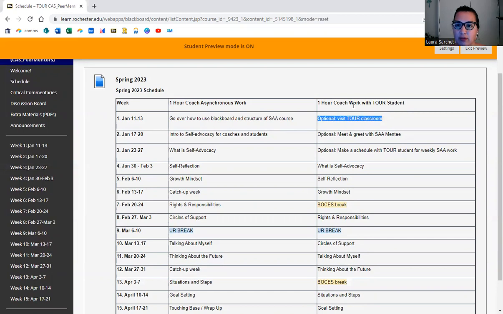And then your 1 hour of work with your tour SAA mentee, or the tour student you were working on the self-advocacy curriculum with. So you'll see the first couple weeks, you do have asynchronous work, but you don't necessarily have to meet with your tour SAA mentee yet. We're working on getting your placements and matches with your schedules. So the first week that you have to work with your tour student for SAA is the week of January 30th, when you'll be implementing that first lesson called What is Self-Advocacy, which you will have learned how to implement the week before on your asynchronous work.